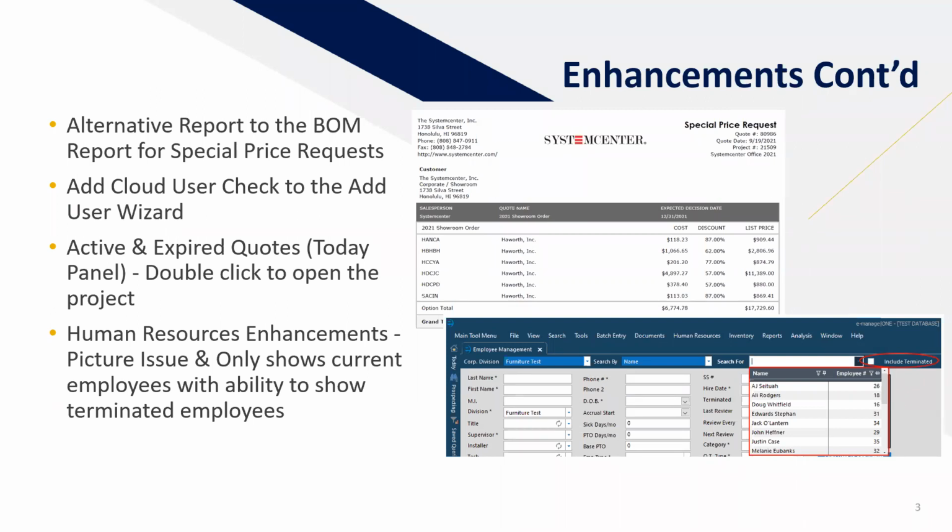From the Today panel, your active and expired quotes, grids, or reports, you can now double click on any of the quotes and it'll open up the project. Wasn't doing that before, so just making it a little bit more user friendly. You could double click on your quote and it'll open up the project.